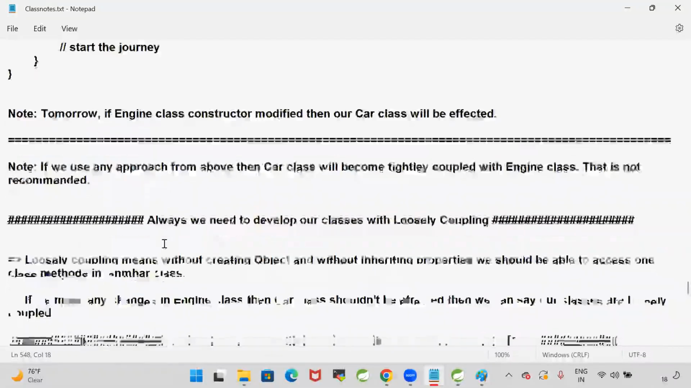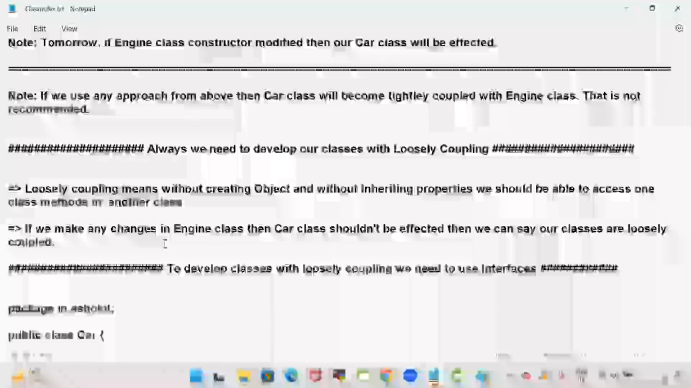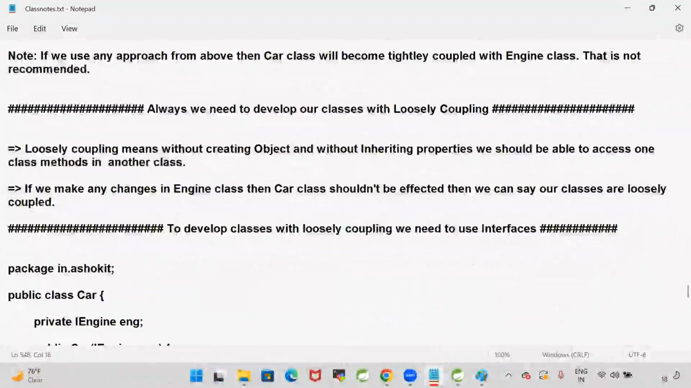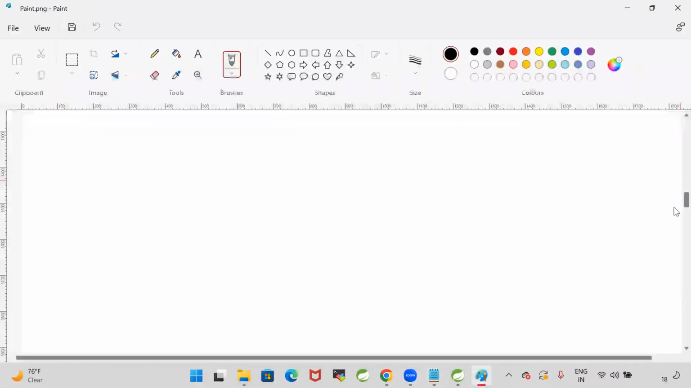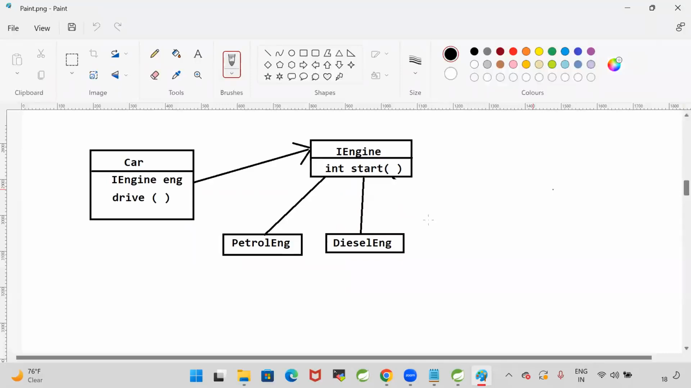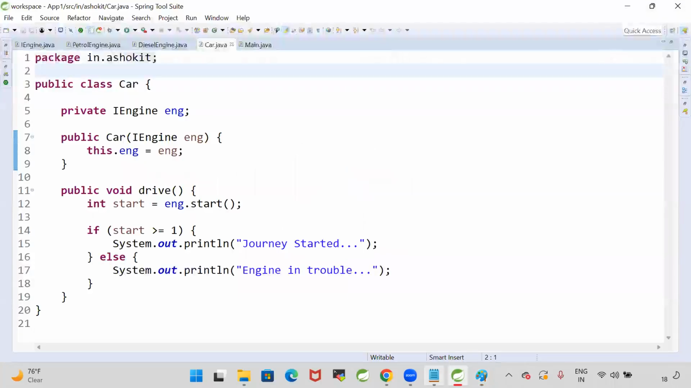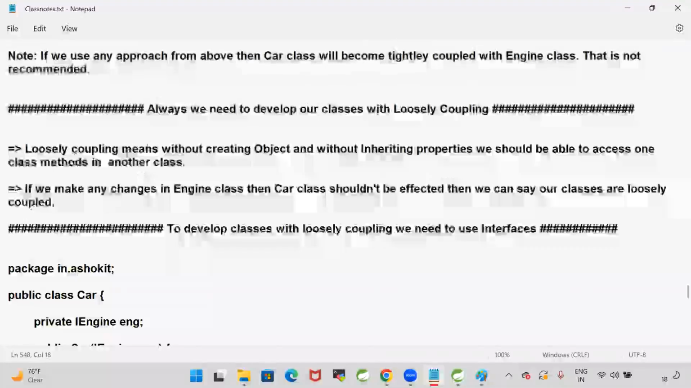So then what we need to do? We need to develop our classes with loose coupling. What is the meaning of loose coupling? Our car class should not talk to the engine class directly. Any changes that happen to the engine should not affect the car. So that's where we are going to use the interfaces concept.